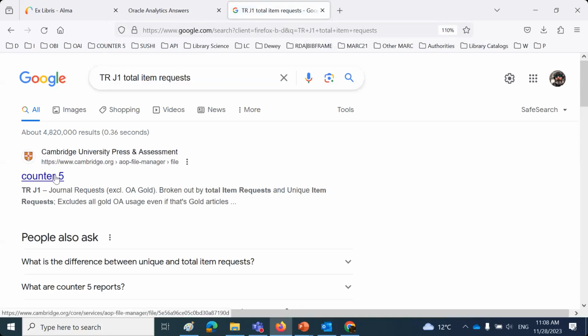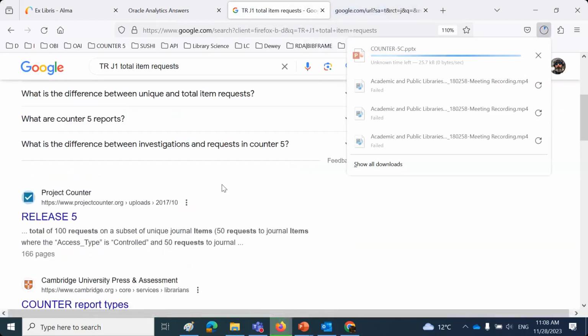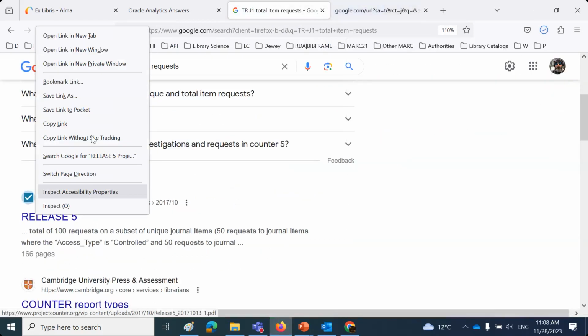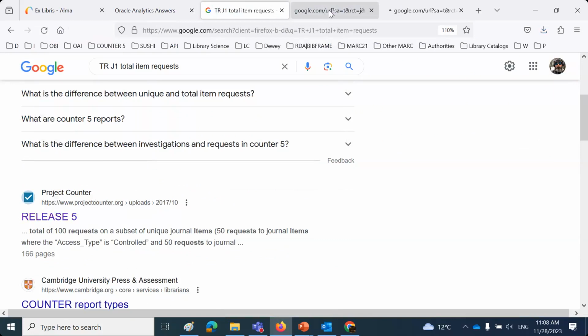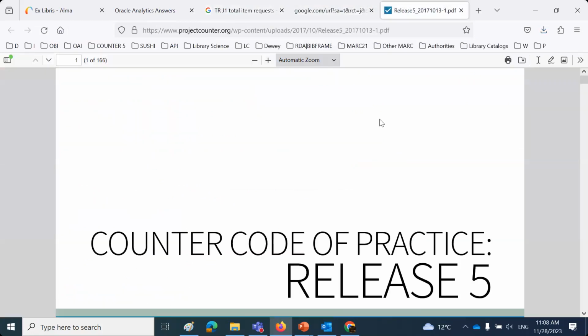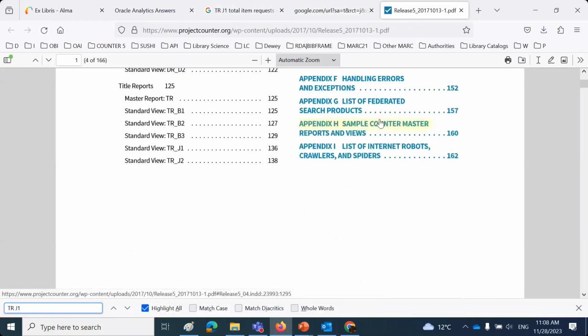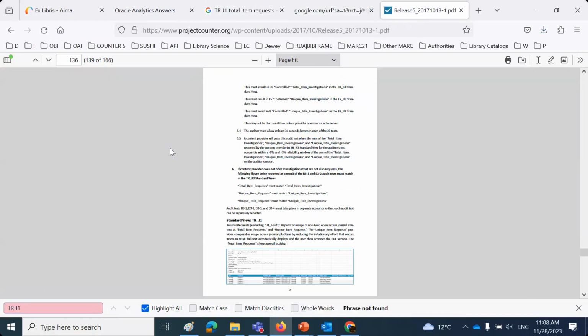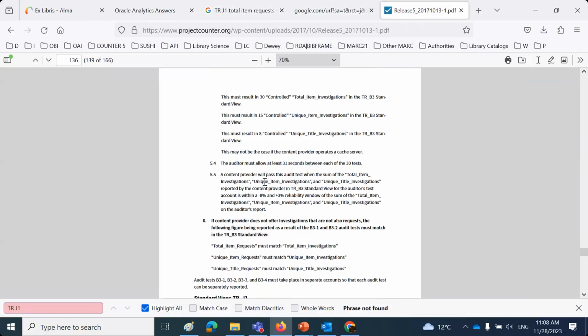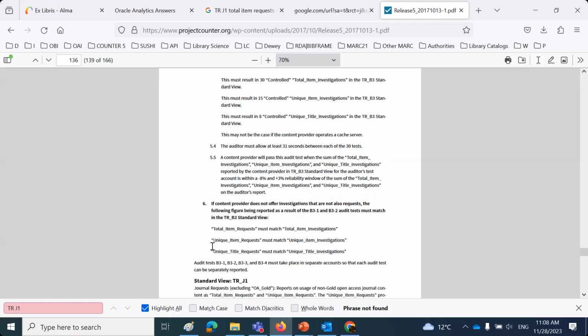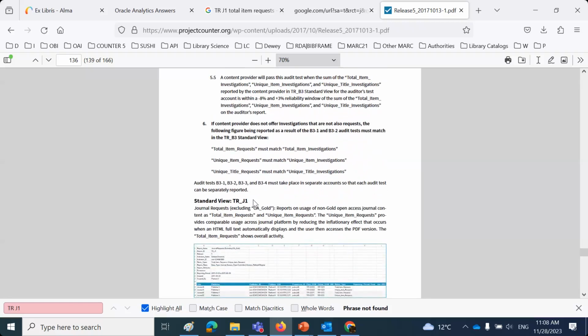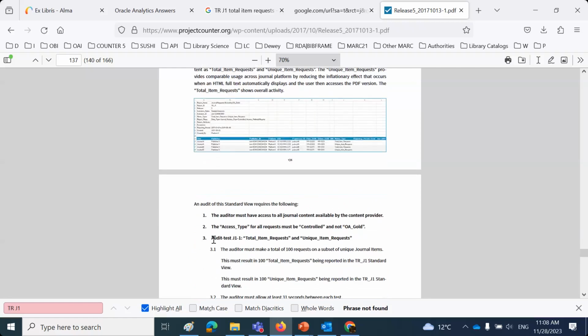And we have a link here, in this case from Cambridge University. We've got another one here directly from the COUNTER site. And we can see here TR_J1 and explanations. We're not going to go into all the explanations now. The point is you can come here and see, for example, what these are. Here's the TR_J1, an explanation.